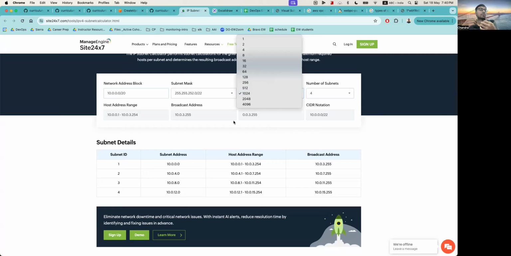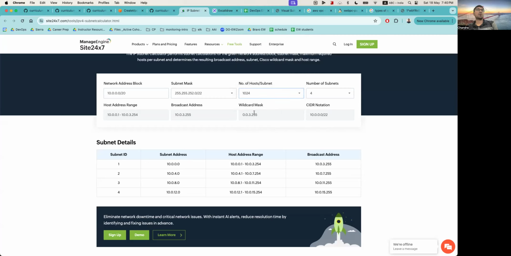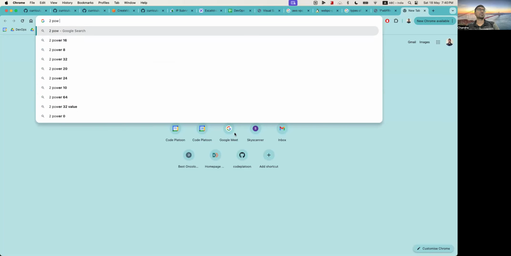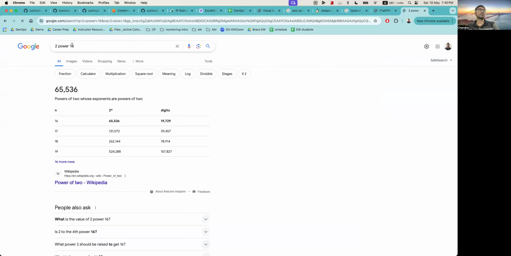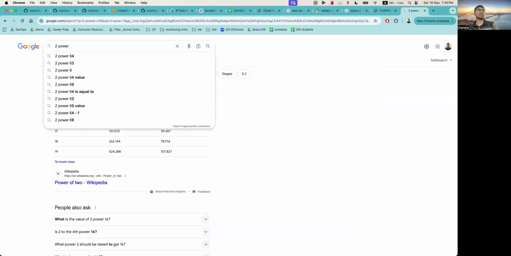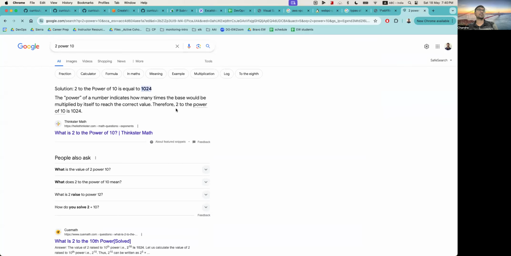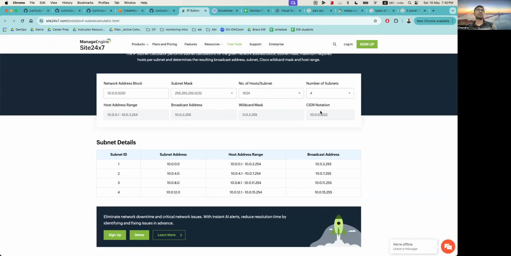So 2 to the power 2, 2 to the power 4, 2 to the power 6, right? You always get it in 2 to the power because it is a binary number. 1024 should be, I think, 2 to the power 16. No, I think it is not. Yeah, it is 2 to the power 10. So based on that, you can actually decide.